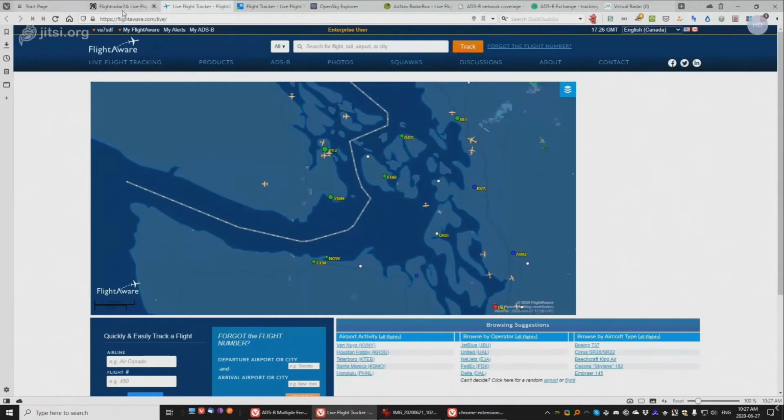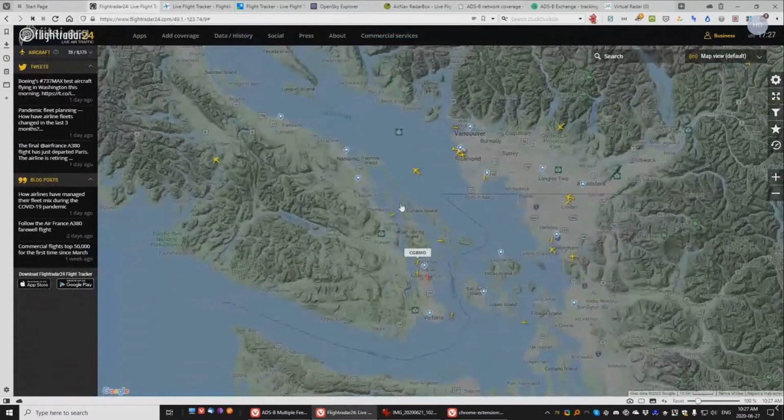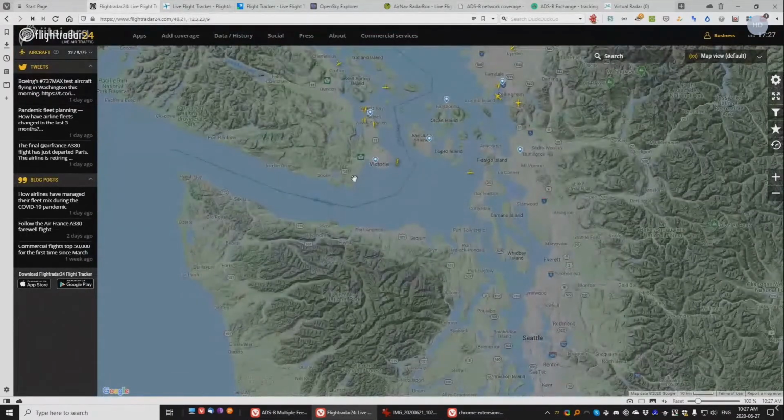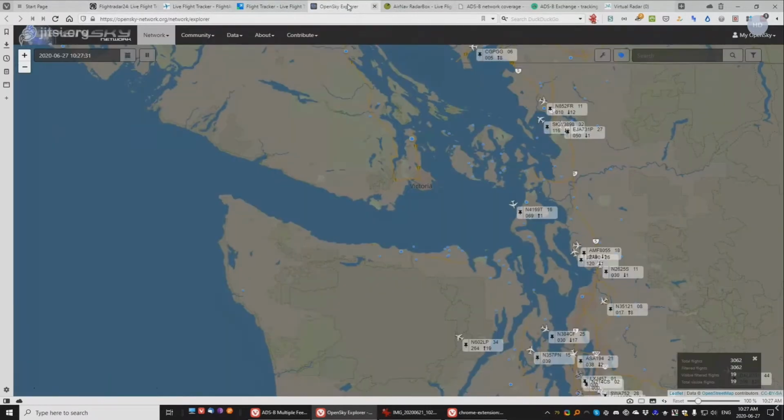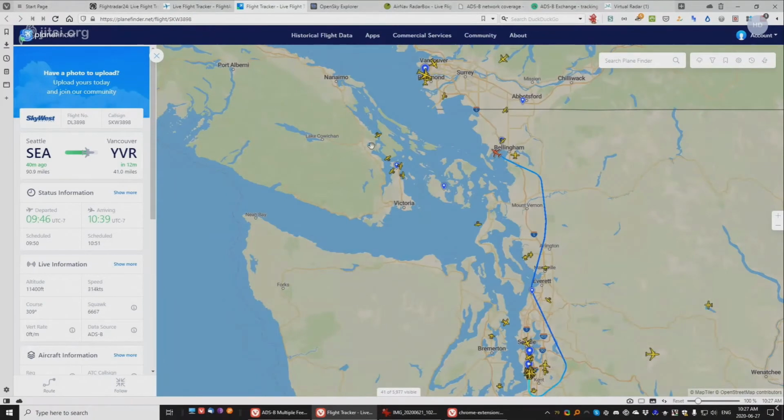I mean, if we compare it against this, I think it's showing a few less. It's certainly not showing these guys. And that could also be the fact that maybe Deed doesn't have his set up with Plane Finder, and there's nobody on the peninsula. It's hard to say.